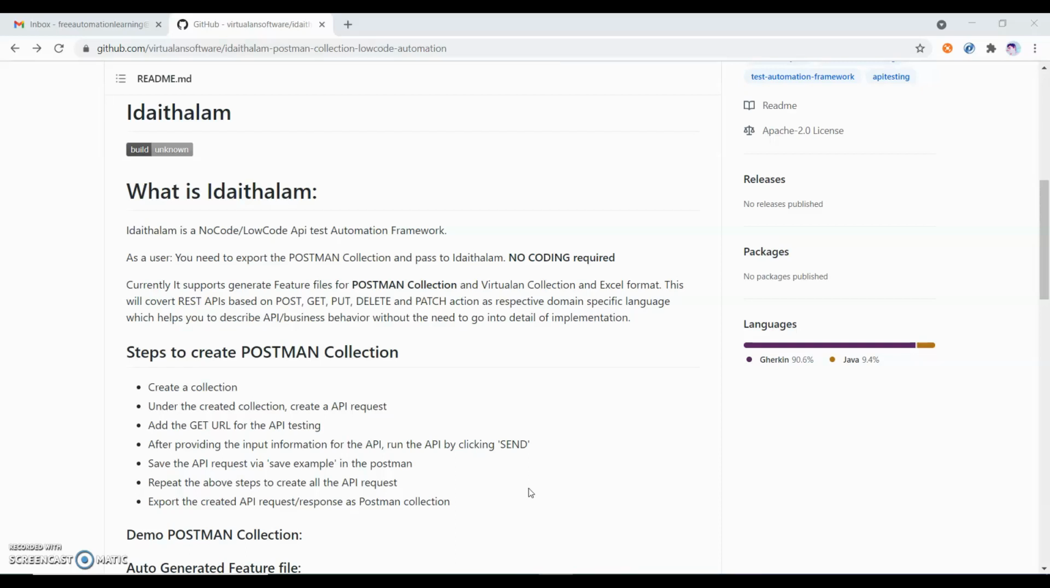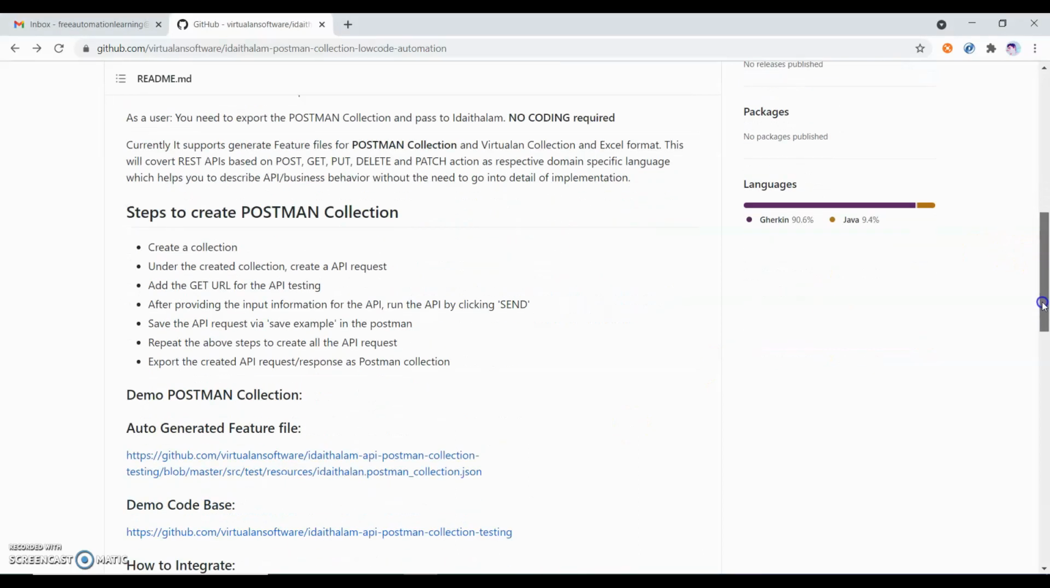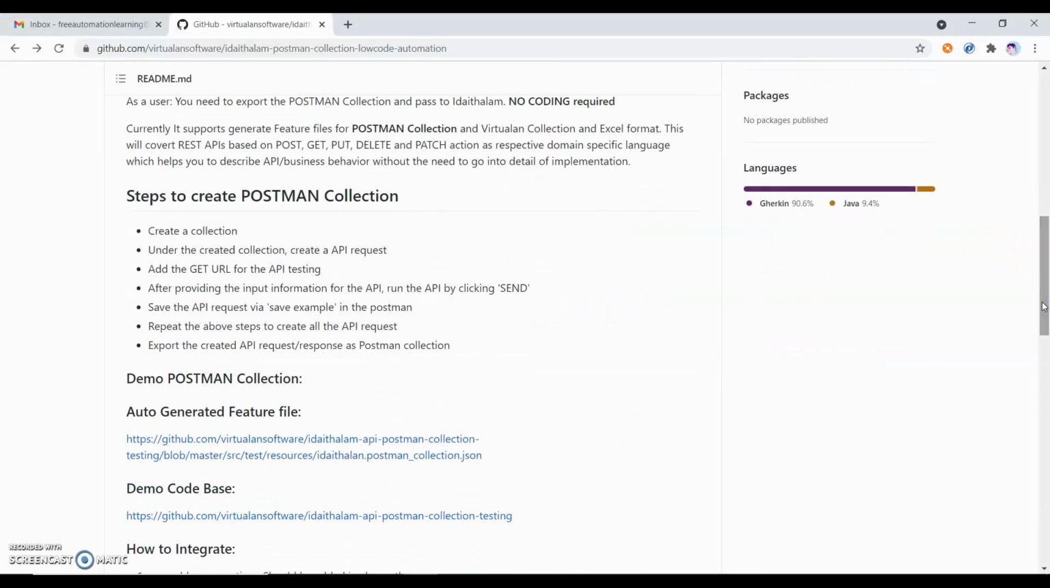So we are discussing in this series the low code API framework, and in this video we are going to show you how we can run our Postman collection through this framework. If you want to migrate your Postman collection to use this framework, you can do that, or if you have created your Postman collection using Postman and you want to run it through this framework, you can do that also.